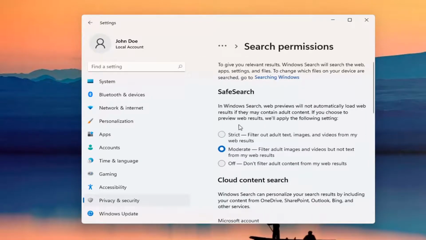And now SafeSearch. In Windows Search, web previews will not automatically load web results if they may contain adult content. If you choose to preview web results, we'll apply the following setting. So this is where you can make your adjustments. So again, pretty straightforward process here, guys.